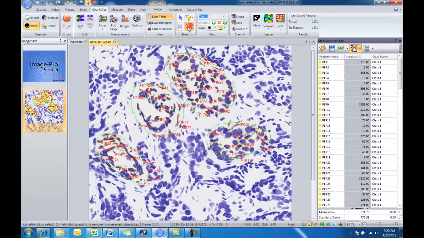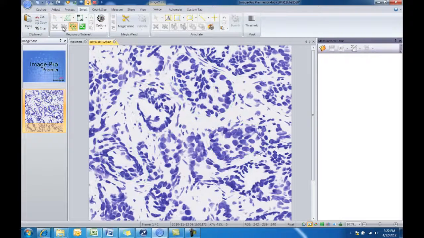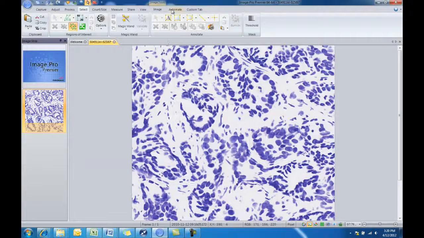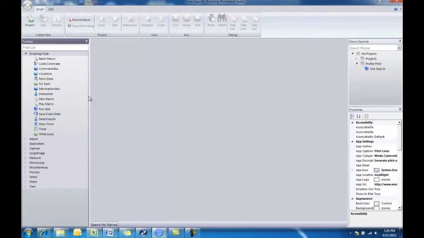So why don't we go ahead and we'll delete our measurements, and we'll delete our regions of interest, and we'll go back to a clean slate here. To create an app, you need to go to the Automate tab. And all of the apps are created using the Scripting Workbench, which opens a new application window that allows you to edit macros and create new applications and projects. So we'll click on our Scripting Workbench, and now you can see the Scripting Workbench workspace open.